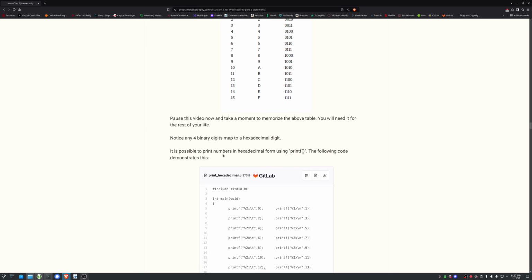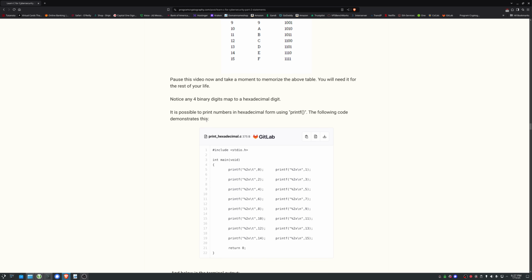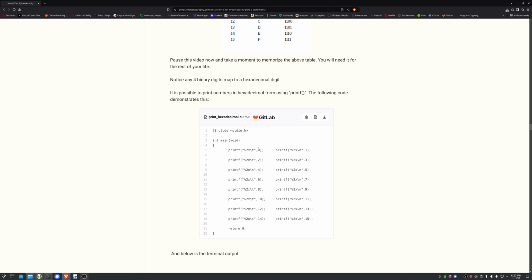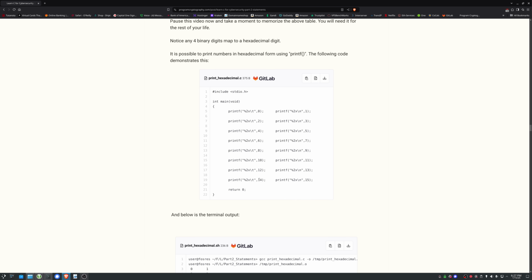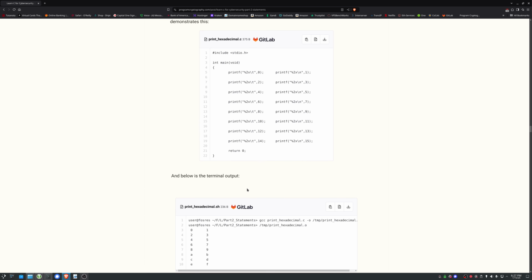It is also possible to print numbers in hexadecimal form using printf. The following code demonstrates this. Notice that we actually specify the base 10 form of the number, yet in the first argument of printf, we use this %2x, meaning we want to print 2 hexadecimal digits representing the corresponding argument. And we get the following terminal output. And the reason why there's only one digit for each is because that's the way base 16 works.